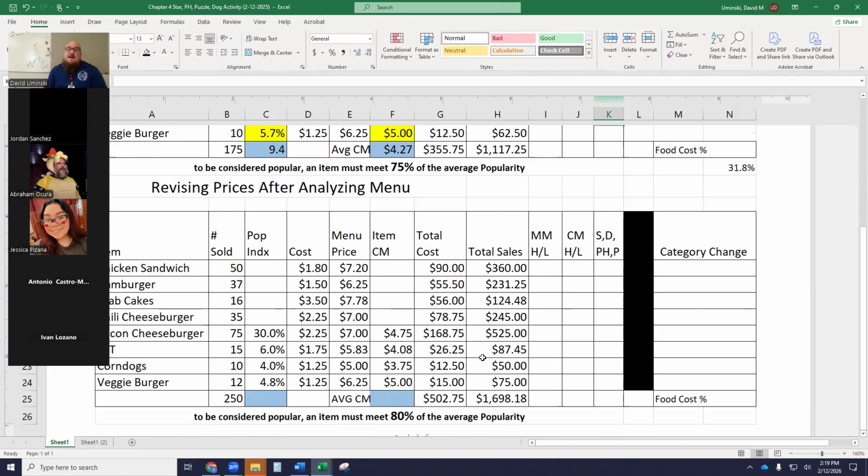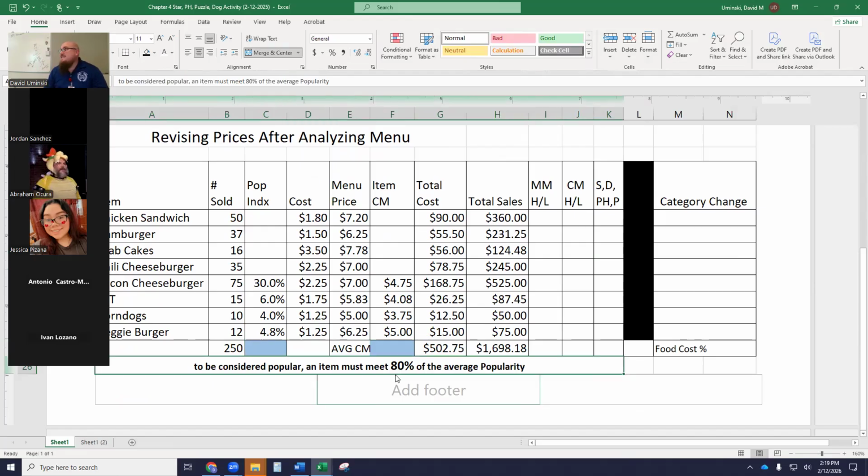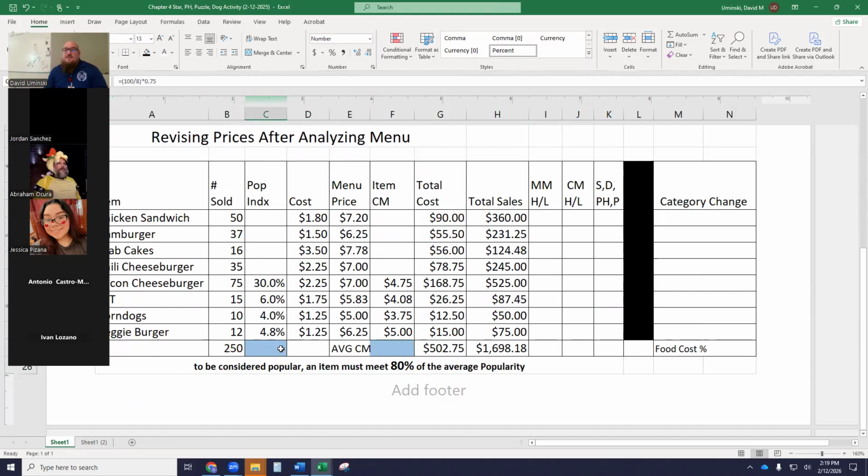Then you're going to go down here to the bottom. You're going to do these four. Find out these popularity percentages, find out these contribution margins, your average contribution. Keep in mind, everybody point to it real quick. On your popularity benchmark, your percentage changes to 80 down here. So it's not going to be the same number as up here. It's 80% instead of 0.75. Then you're going to find your high and low, and then your categories again.